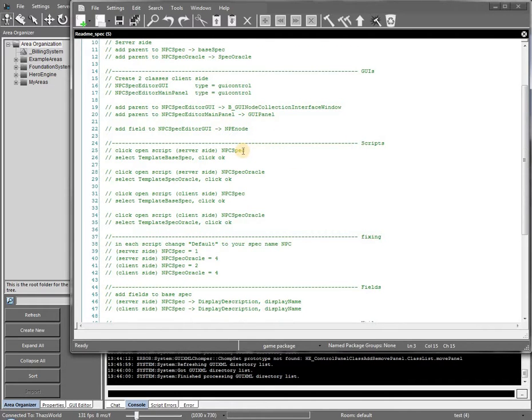Next, we create the scripts. On the NPC Spec server side, we will click Open Script, and then rather than selecting blank, we're going to select the template base spec in the upper right corner here. Once we select that, we will then click OK, and it will add in a base spec template. We'll do this for the others here also.